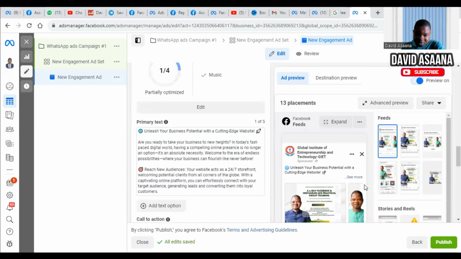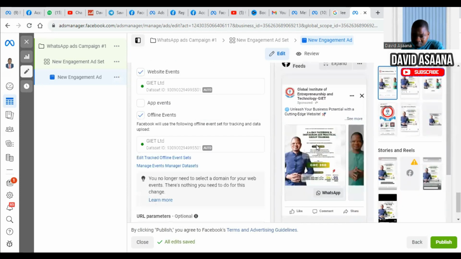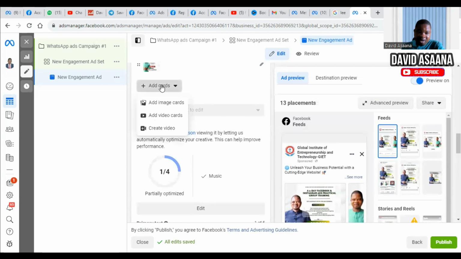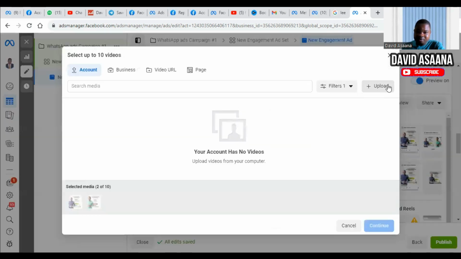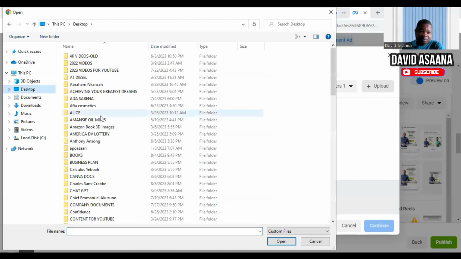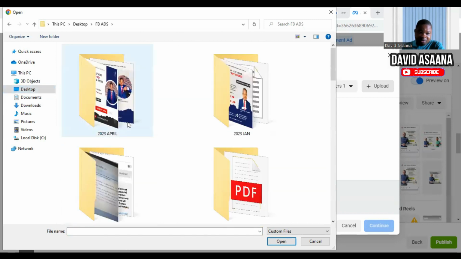But the primary text, or what is here, should be a detailed description of what the flyers or the videos are talking about. If you want to add a video, you just need to click on add and then click on add video, click on upload. Then you upload the video you want to add. So for example, let's say I want to add this video.